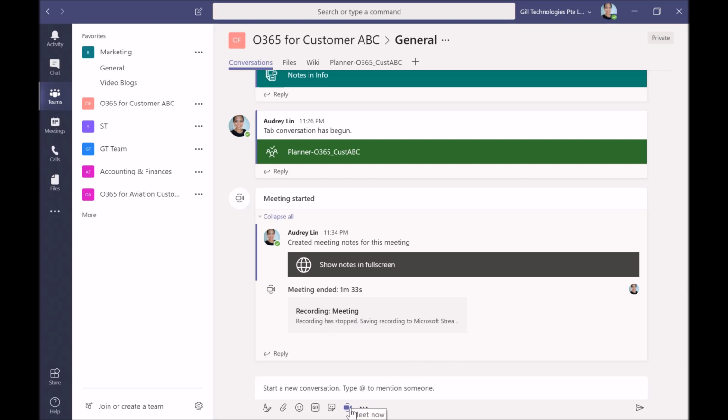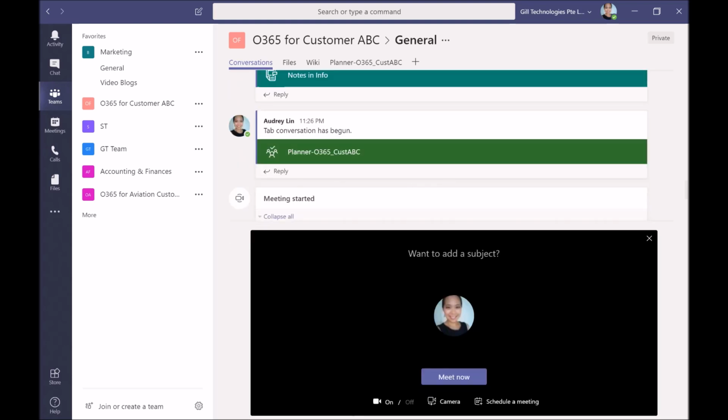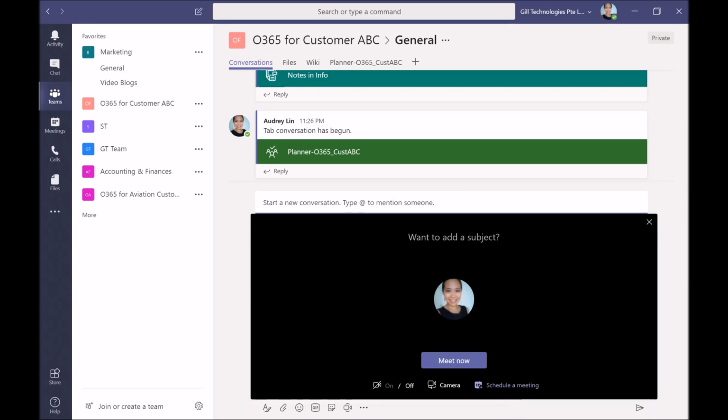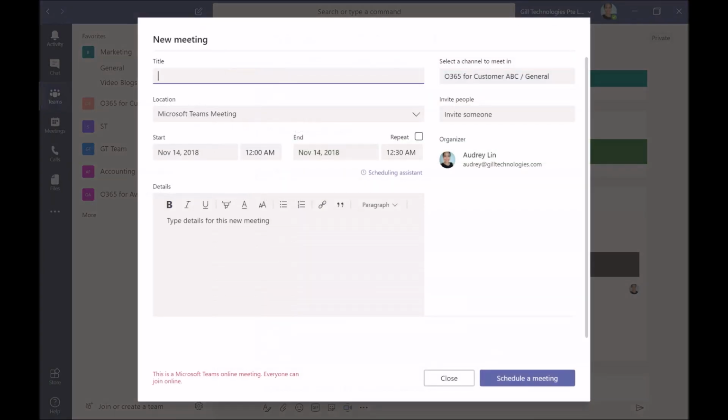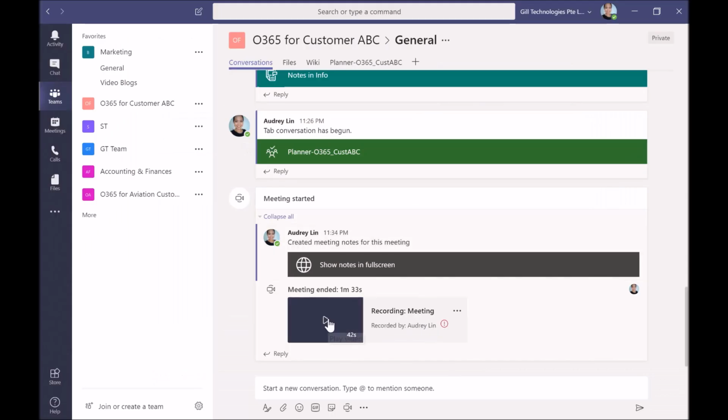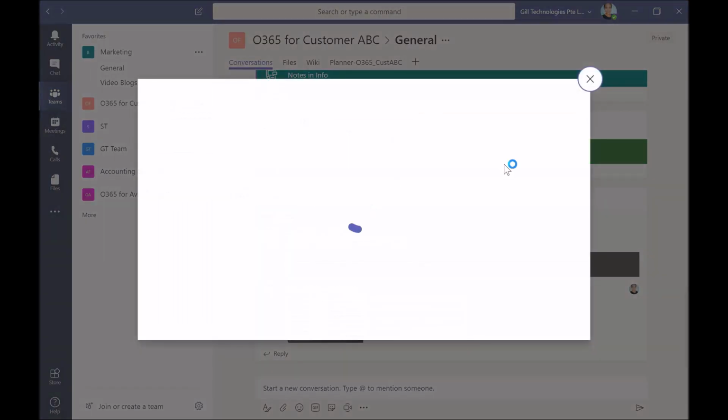Okay, and if you don't want to get into an ad hoc meeting, you can also schedule a meeting for later on. When you schedule a meeting, this information will show up in your Outlook calendar. All right, so over here we can see that the meeting recording is available. Your team members just have to click on it, and you can go back into the meeting to review whatever he or she has missed out.